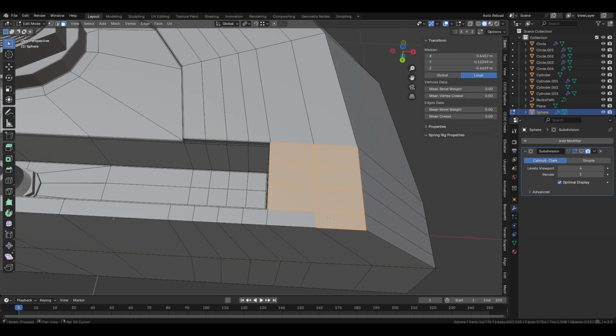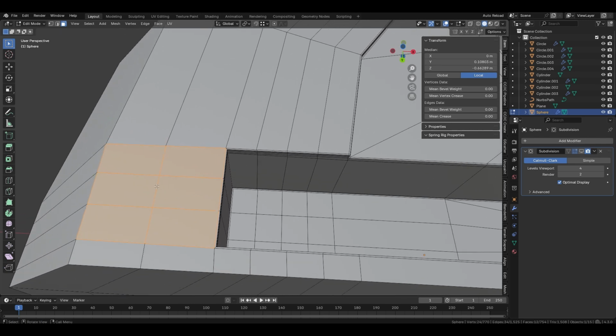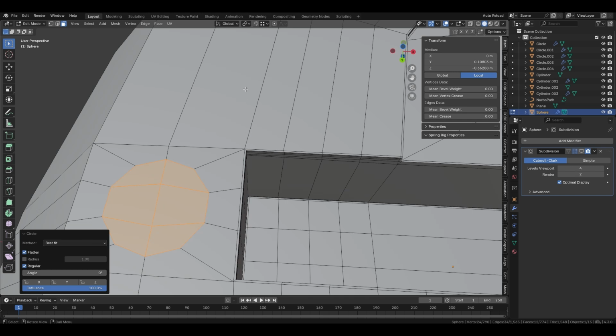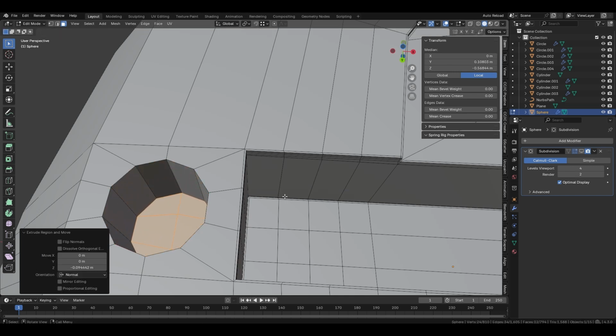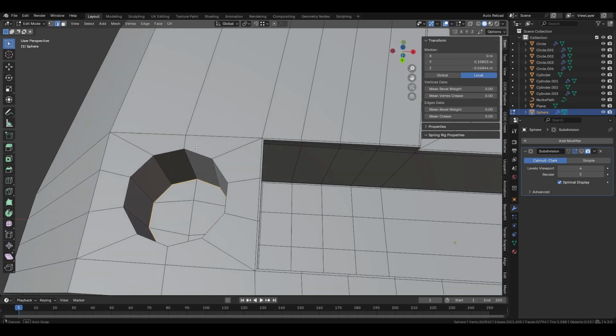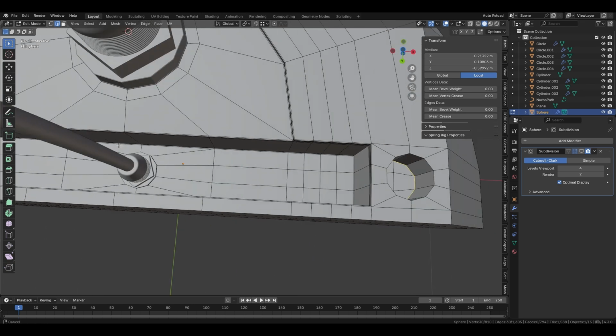Then disable it and select these faces here. Yeah, these faces. And select these 6 faces and then inset it, right click, loop tools, circle, then extrude it down. By selecting these faces, go to select boundary loops. You can clearly see it will select the boundary of those selected faces.